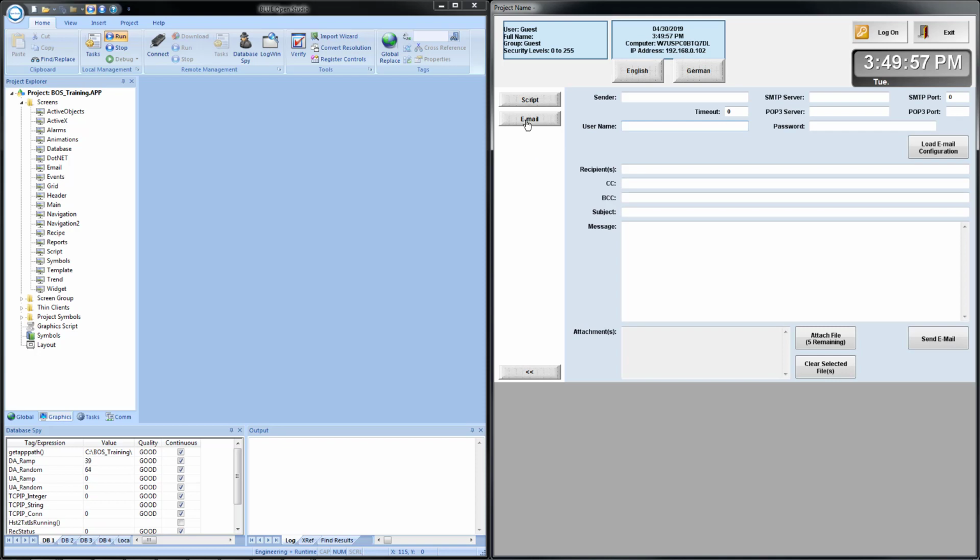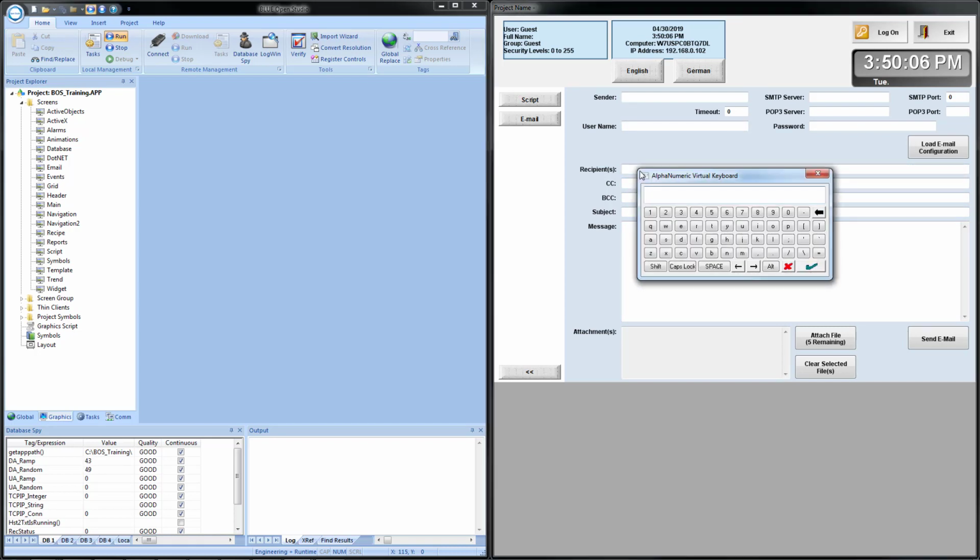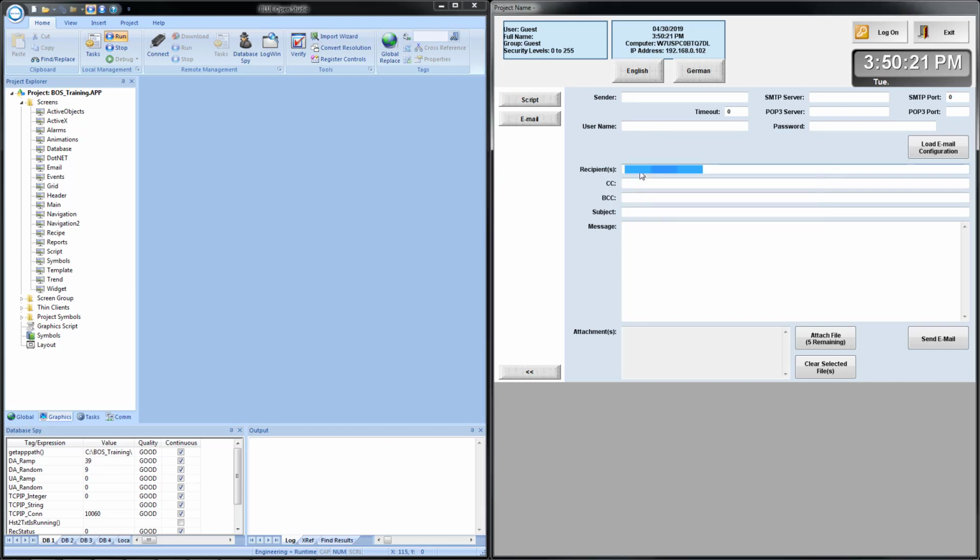And you see now that it comes up with our email screen. And in here, I can come to recipients. When I click on it, that alphanumeric keyboard that we configured in a previous video comes up, and I will type in my recipient. And then I will tab.